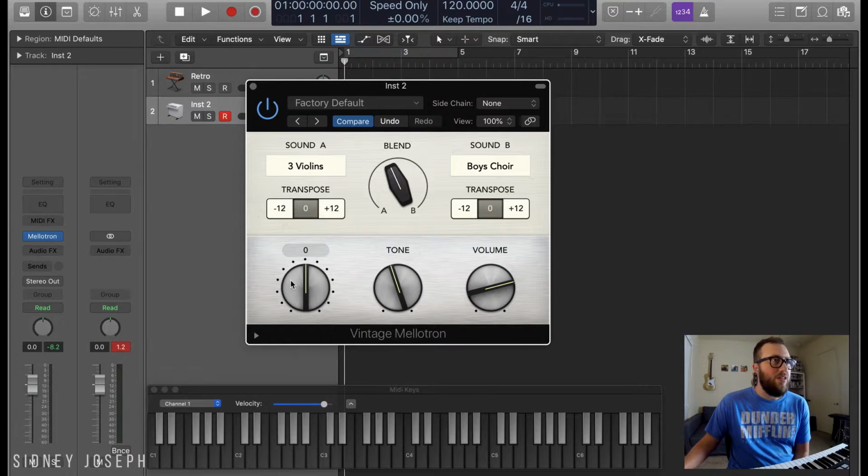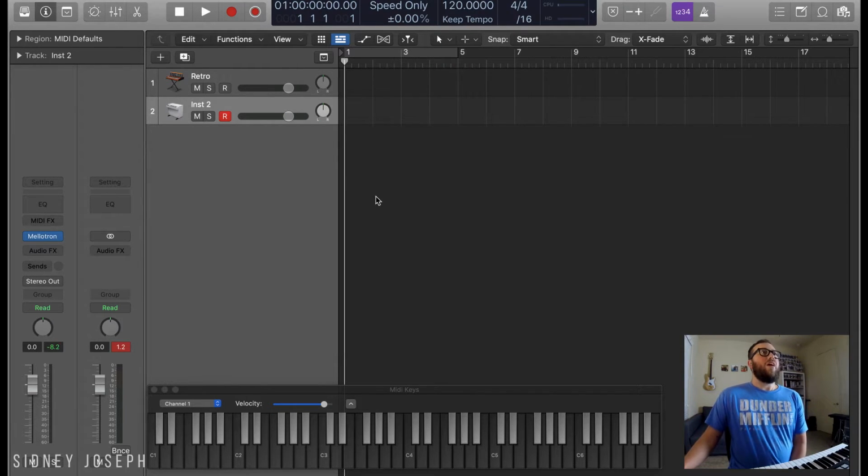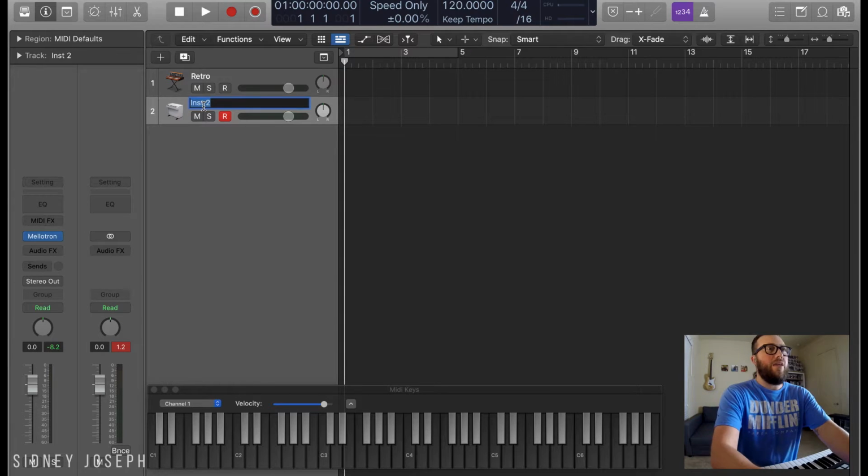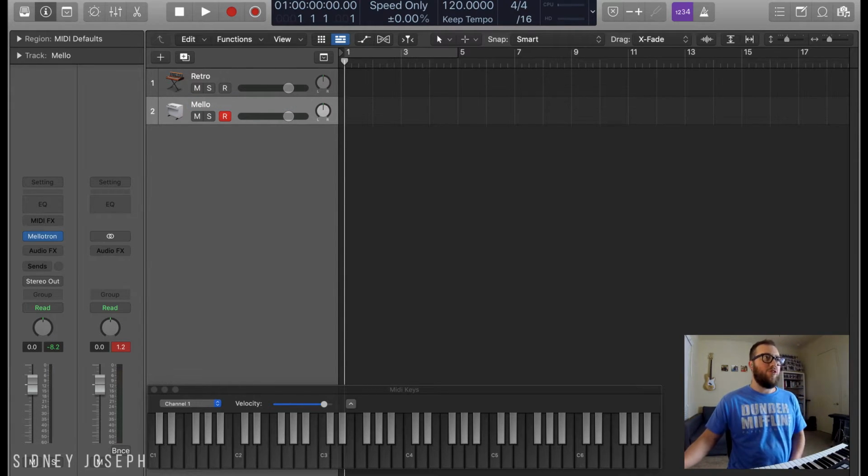And again, literally all of this is pretty much left in place. I've just adjusted the volume there and the blend. That is it. Great. Okay, and let's name that Mellow. So we have Retro, Mellow.